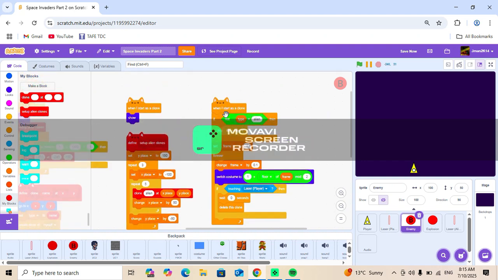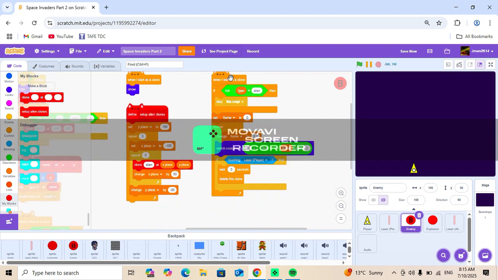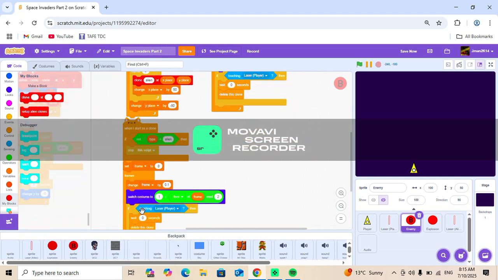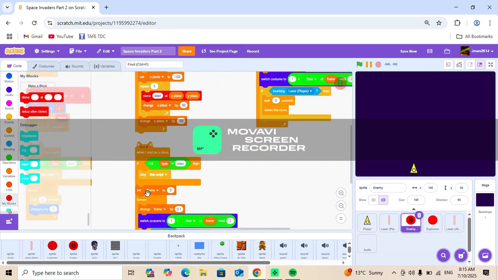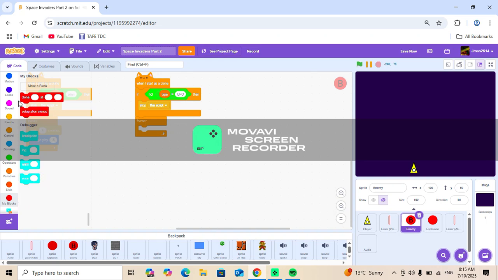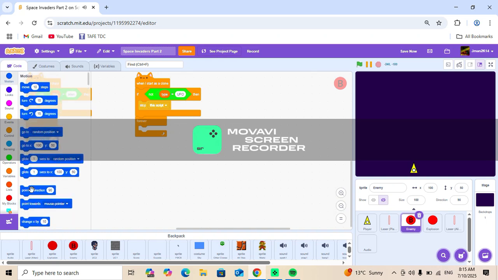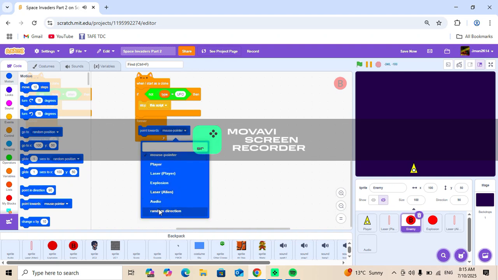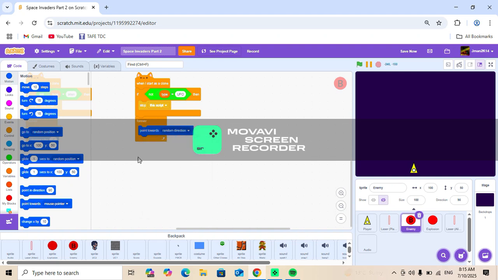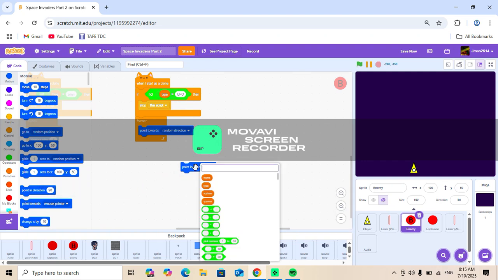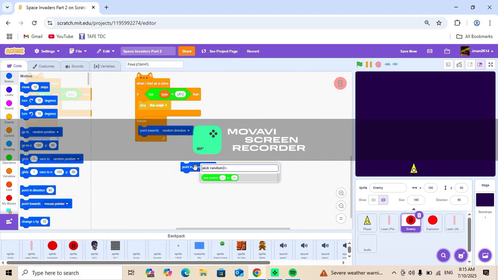And then duplicate the when I start as a clone script, and then remove the set frame to 0 script, and we'll change the alien to UFO. Then remove this change frame and do point towards random direction, or point in direction, pick random -180.0 to 180.0.